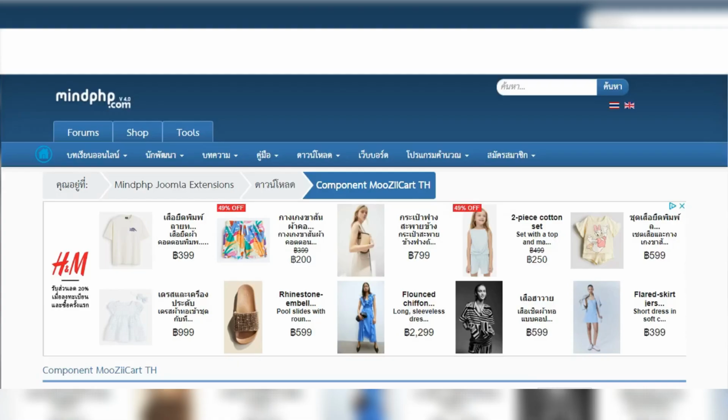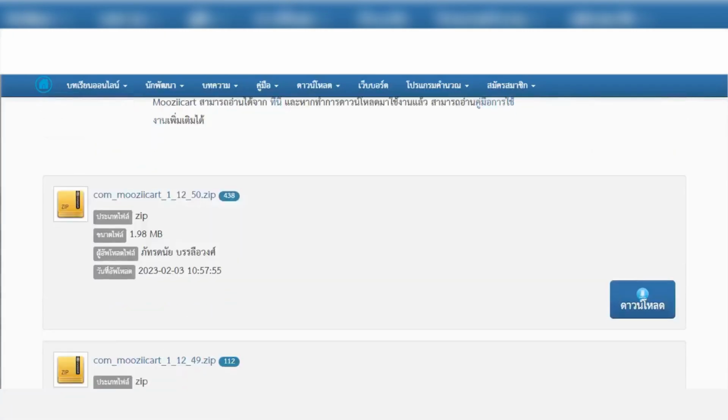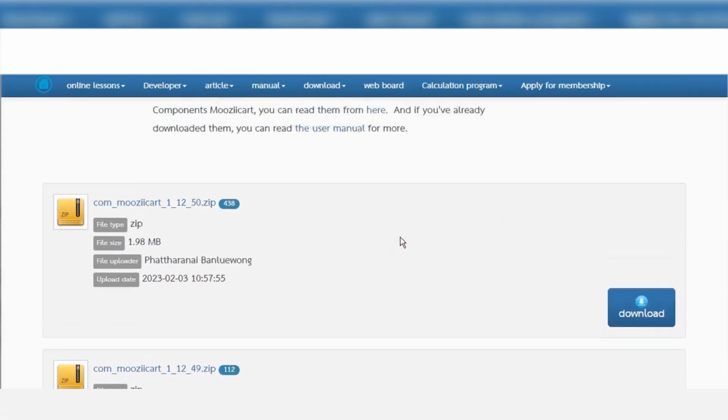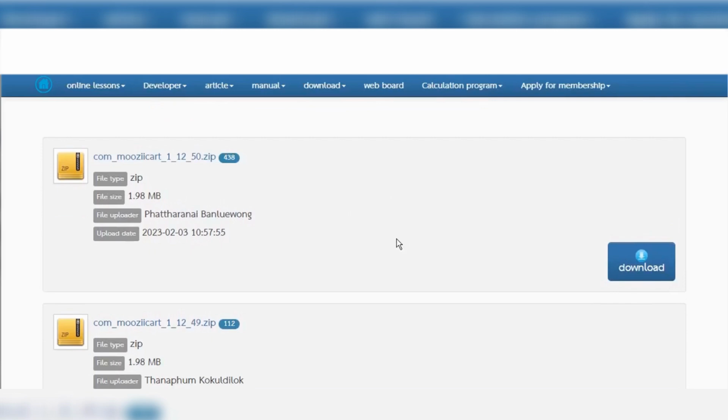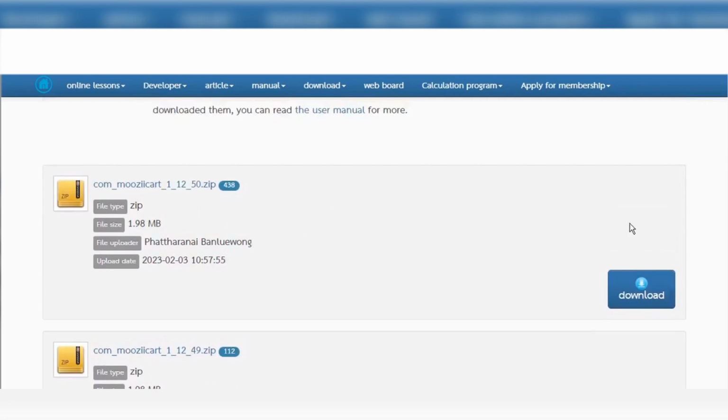You can click on this link. Now we reach this page. If we scroll down here, I will translate it to English. Here you can see the many download options. I will download the latest one, called MooZiicart 1.1250.zip. There are many options. I will download this latest version. I will click on this download link.